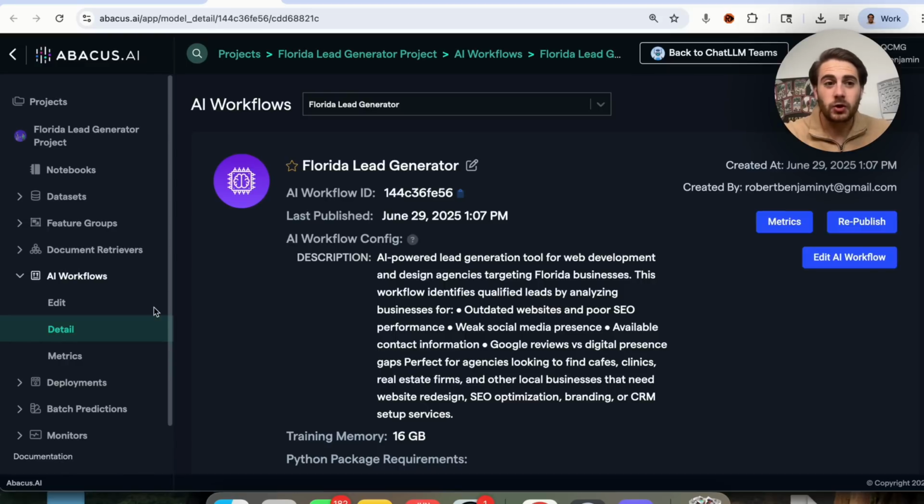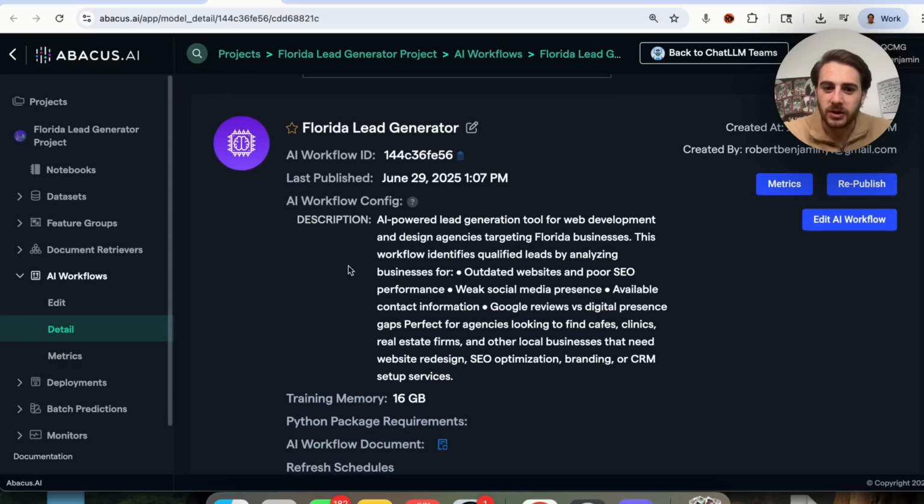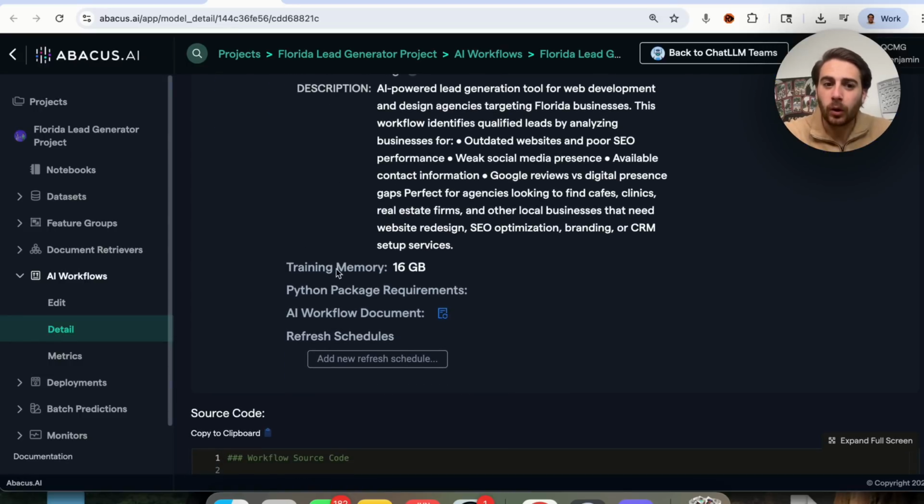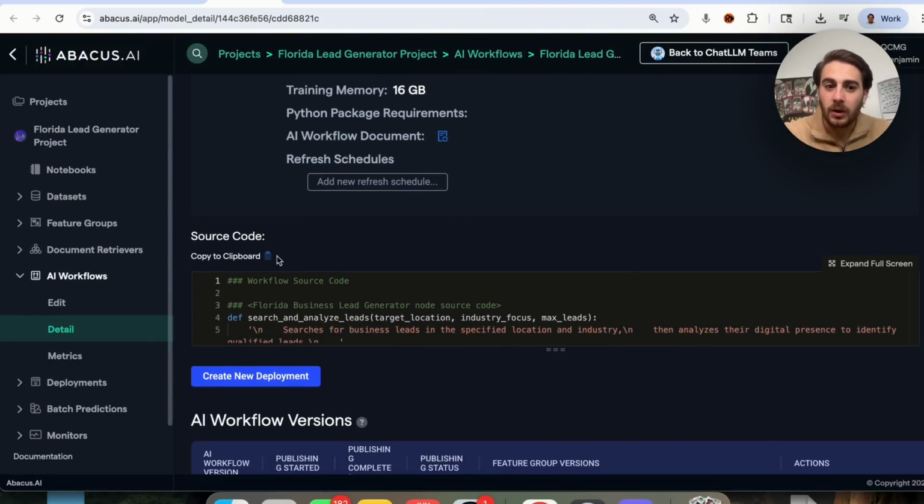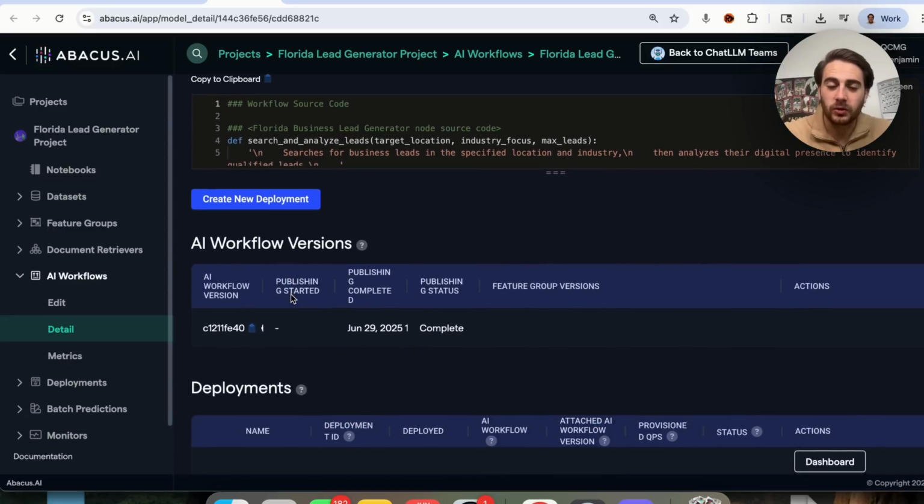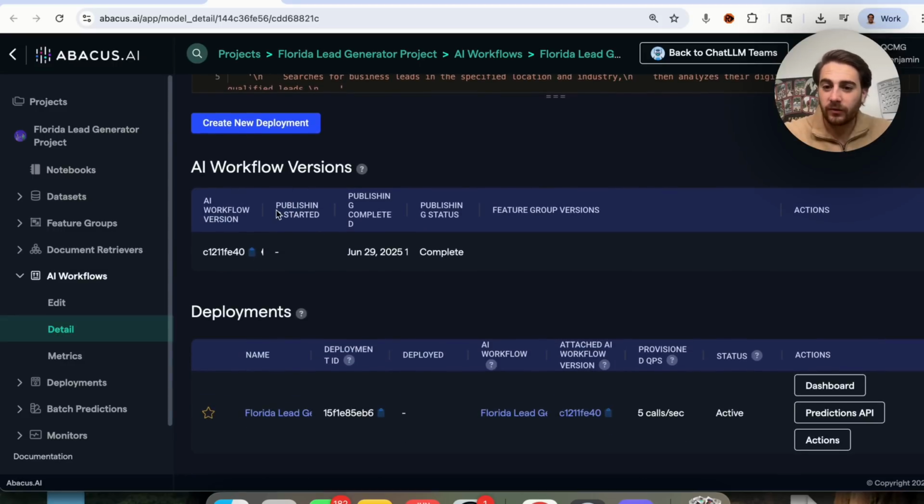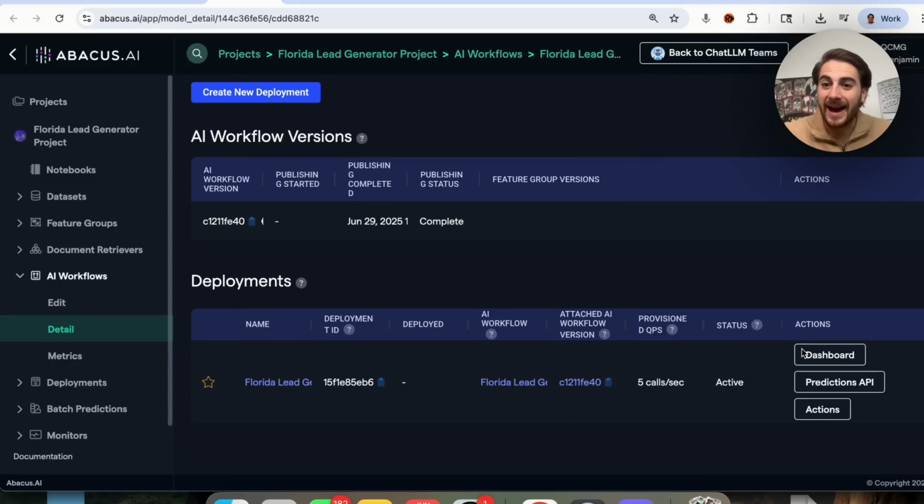And while it's doing that, I wanted to show you that you could see this AI workflow has actually been built out on Abacus. So it has an ID, when it was published, we have a description of exactly what it does, how large the training memory is, what different packages it requires, there's a documentation for the actual workflow, we could add in different schedules at which it will run, we could see the source code right here, and if we scroll down, we'll be able to see all the different versions, all the different deployments, we could access a dashboard, predictions API, and see all the different actions on here. And this right here is like the back end of this workflow.